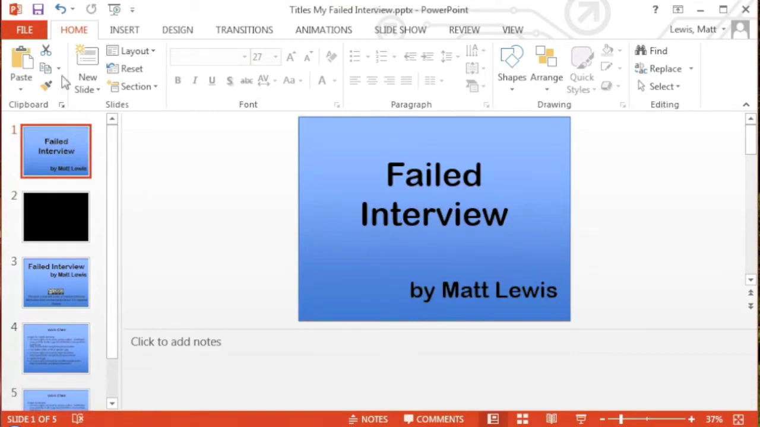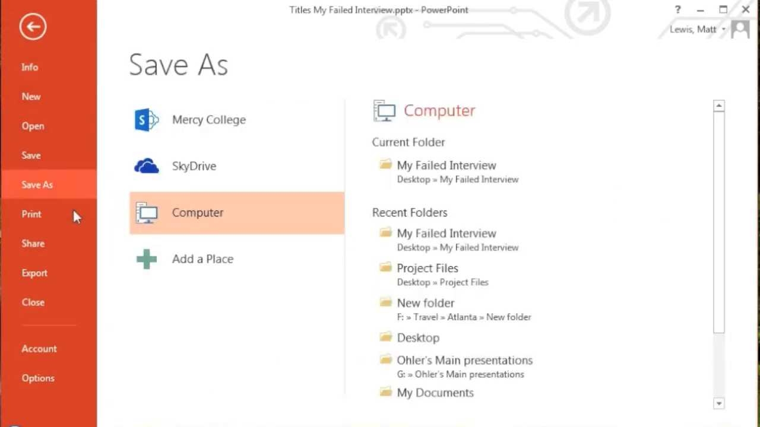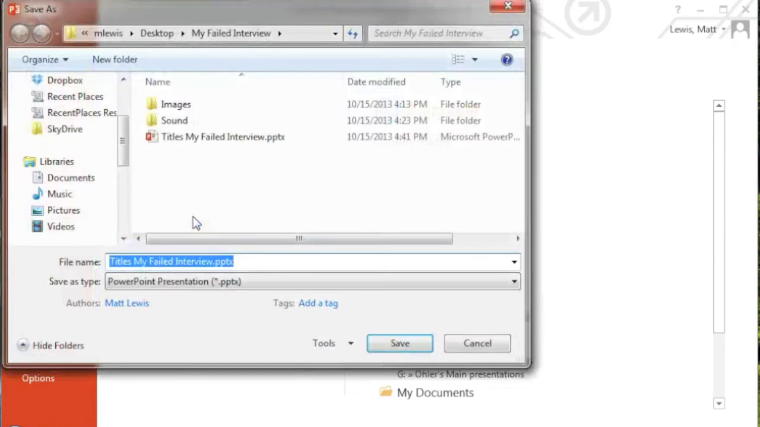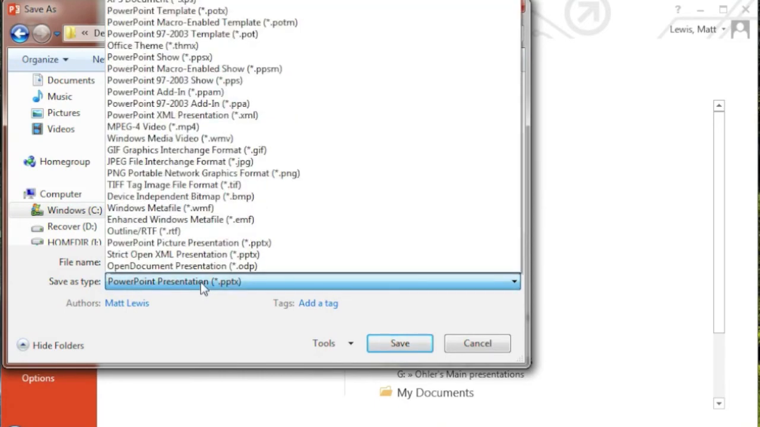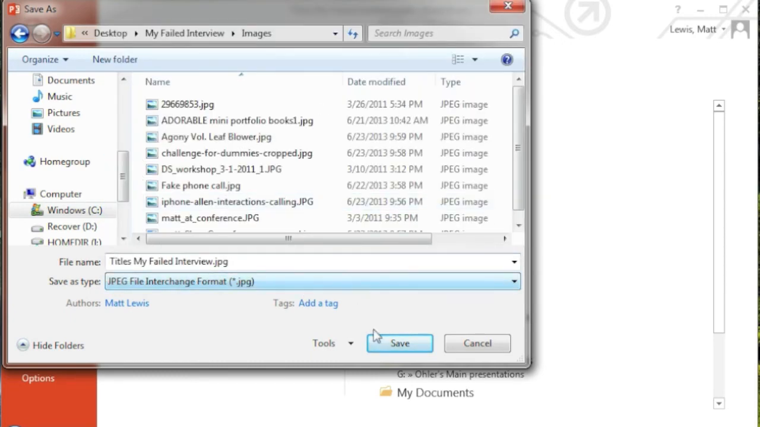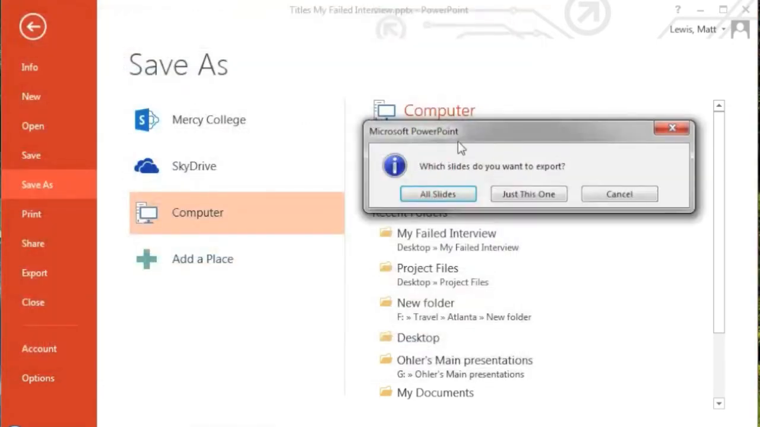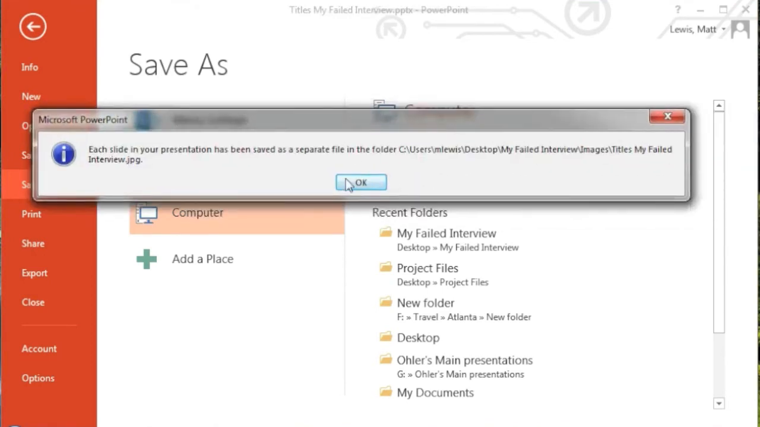When you're ready to get these into Movie Maker, go to the file, go to Save As, and now we're going to click on Computer here. And we're going to find our project folder, our images folder, and then we're going to save as type. And now we have to find the type to be JPEG. JPEG, J-P-E-G. There it is. So if I click this and I hit save, it's going to give me a couple little warnings. One is, do you want to do all the slides? Sure, why not? And now it's telling me it created a folder. You can go check it out.